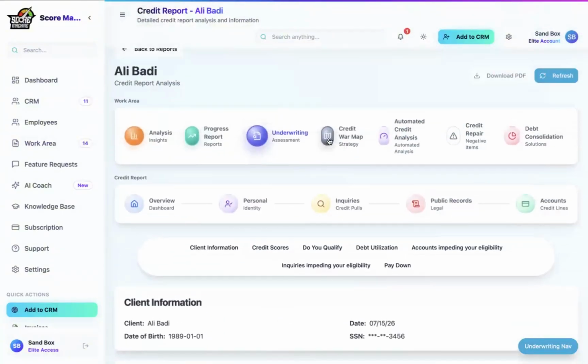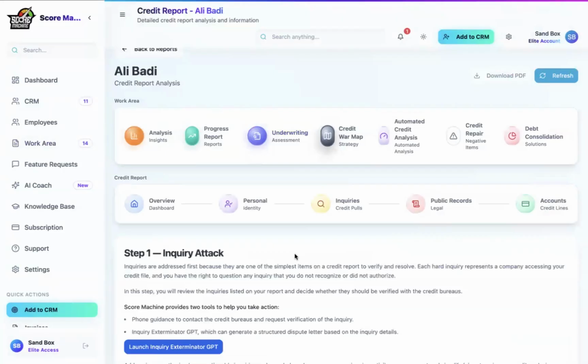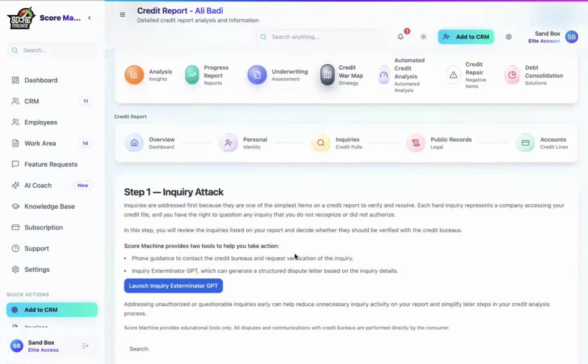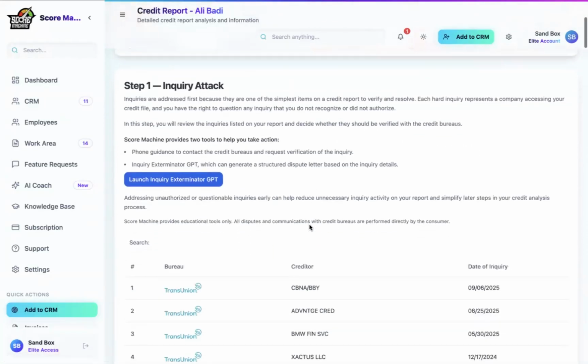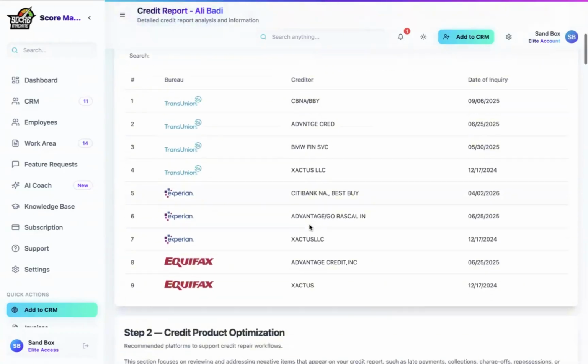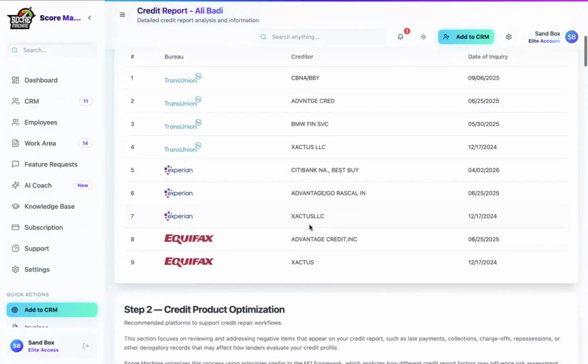So let's go ahead and click on the credit war map. The credit war map does have a chat for the inquiry. So say for instance, you do not want to call the bureaus, you prefer to send out letters. We have a chat that will help create those letters for you. This chat is specifically made for inquiries. And what you would do is go ahead and click on Launch Inquiry Exterminator, and it will provide you with the steps on what you need to do in order to have those letters created. All right. These are the inquiries that are not attached to any open account, so that will be located here.